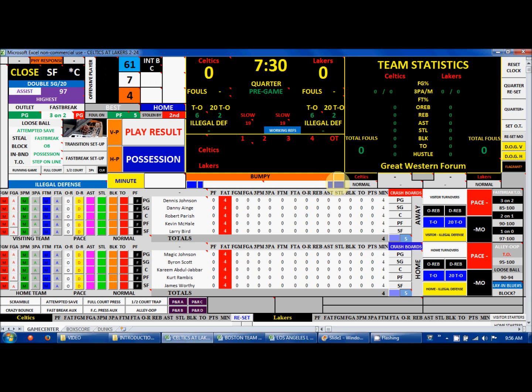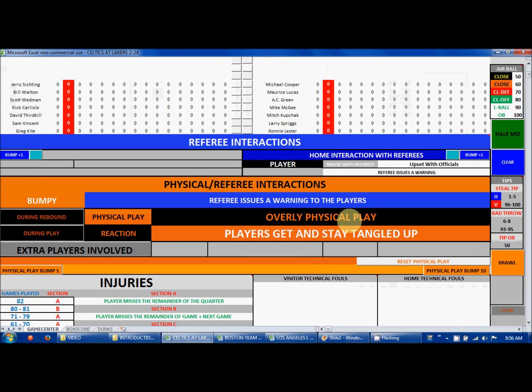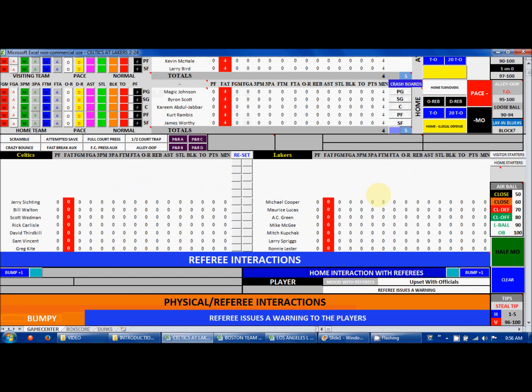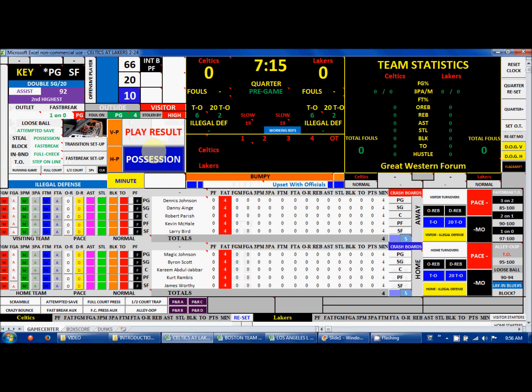But let's say about every 4 times that you click this, it's going to bump up a level. It goes from upset to very upset to irate, starting with normal. So as you bump up the levels, as the team mood intensifies with the officiating, you're going to see different types of results here. And again, all this goes away anytime you click possession.